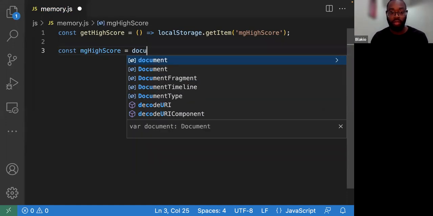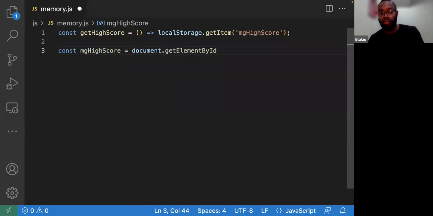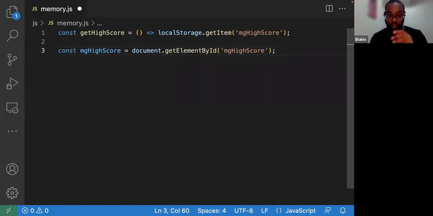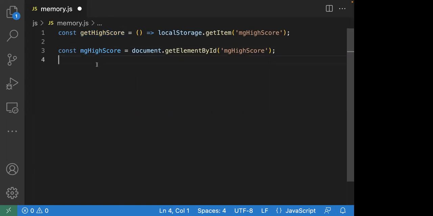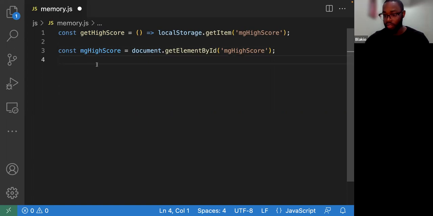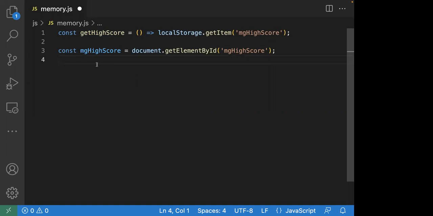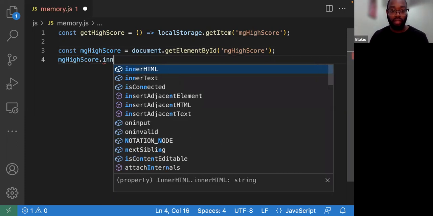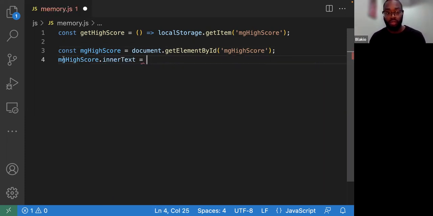So document.getElementById, and the ID is the score element. And then how do we set it to this number here, whatever we get from here? Inner text. Say it again, what was it? So you can do innerText. Right, exactly. Yep, innerText. So we're gonna do .innerText equals whatever we get from this.